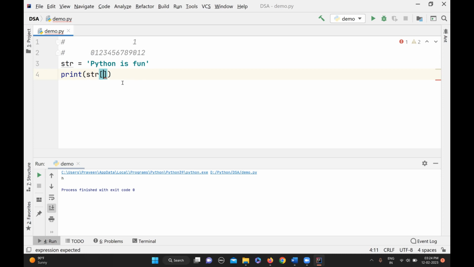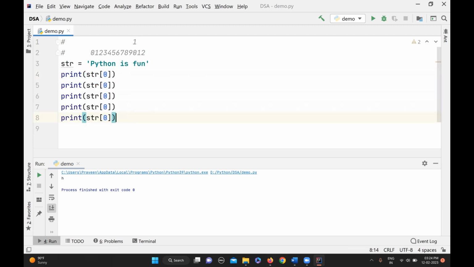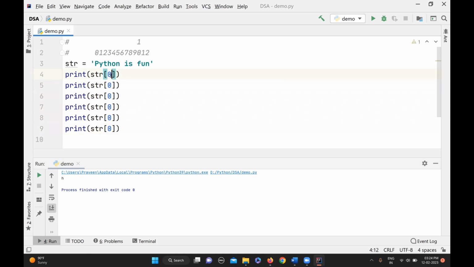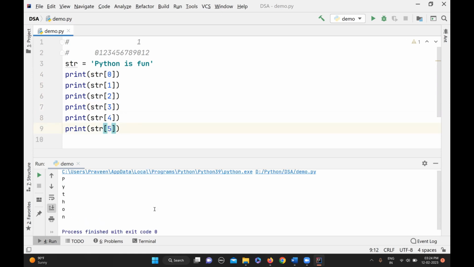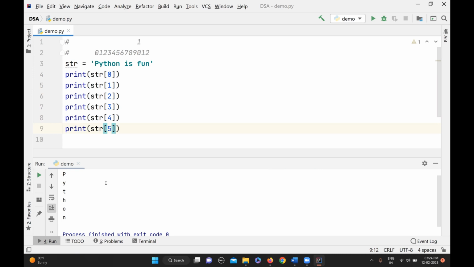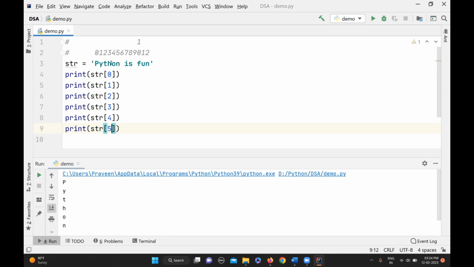So for example, let me show you everything first. Let me do it once more. So this is 0. Okay, it is fine. 1, 2, 3, 4, and 5. So here you see we are retrieving characters at indexes 0 to 5.